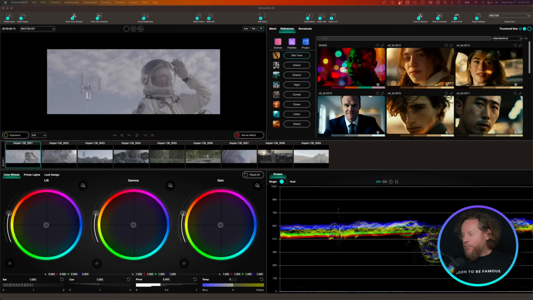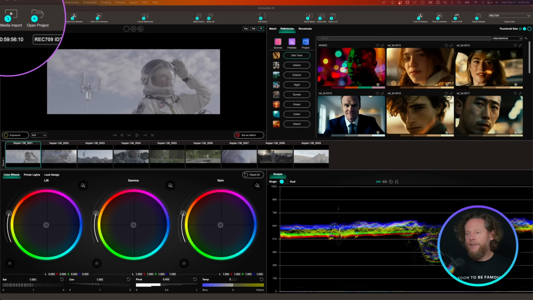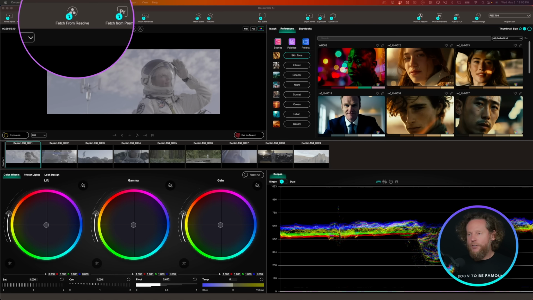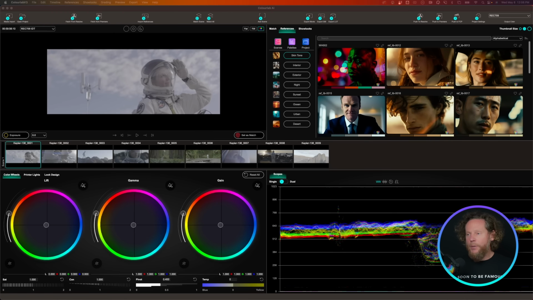So now that we have imported the media, let's familiarize ourselves with the interface. What you have here at the top is your toolbar. This is where you're going to find the most important functions like media import, open project, fetch from Resolve, fetch from Premiere. You notice there is no such thing as fetch from Final Cut Pro because you have to drag a project or import an XML.